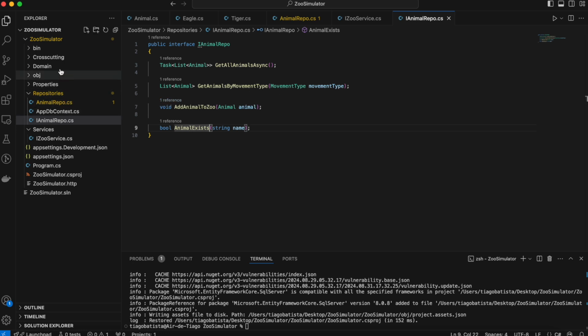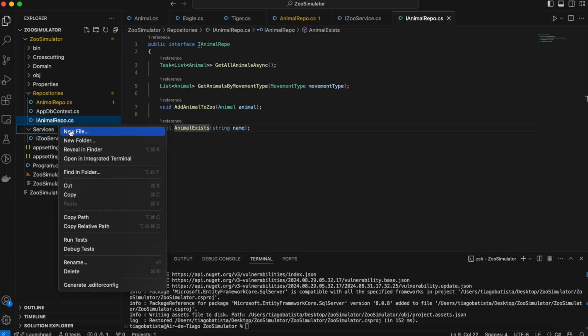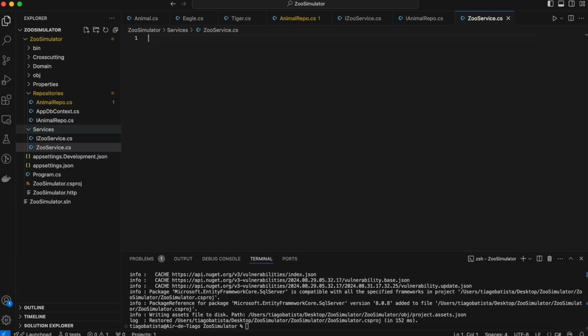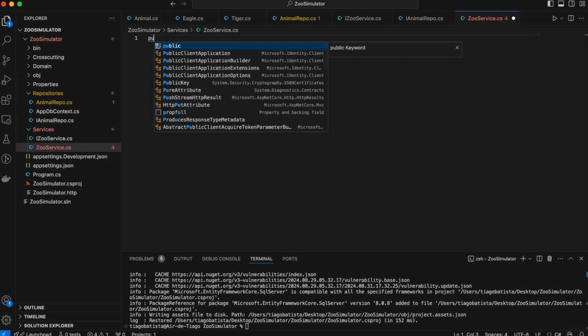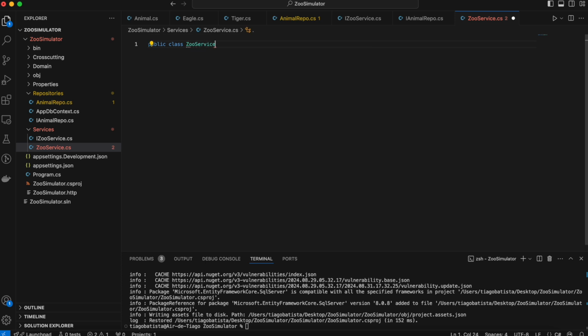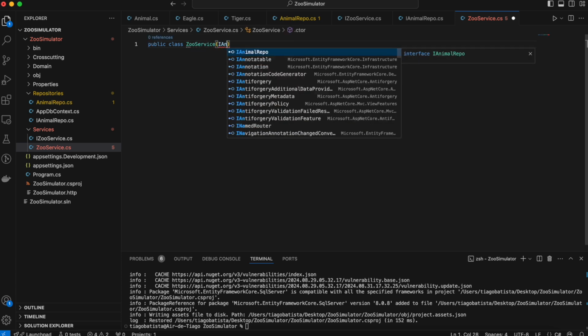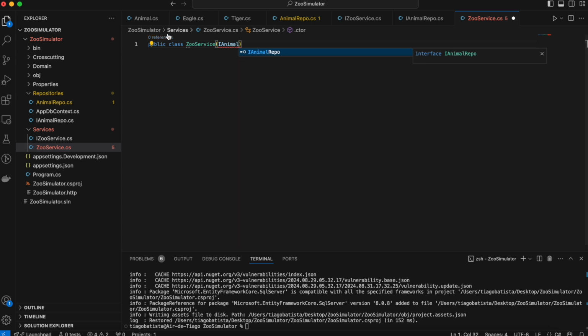Let's declare the ZooService.cs. So public class ZooService, and we will use dependency injection. Now, what is dependency injection? Dependency injection is a design pattern and a core principle in software engineering, particularly in object-oriented programming, to achieve inversion of control between classes and their dependencies. In simpler terms, DI allows for injecting dependencies, services, and objects into a class rather than the class creating them internally. This leads to more modular, testable, and maintainable code.